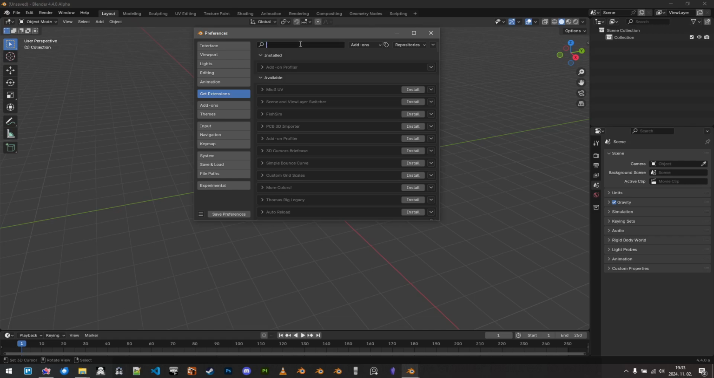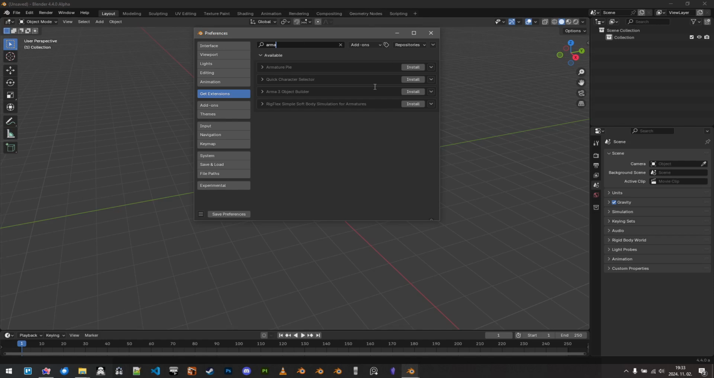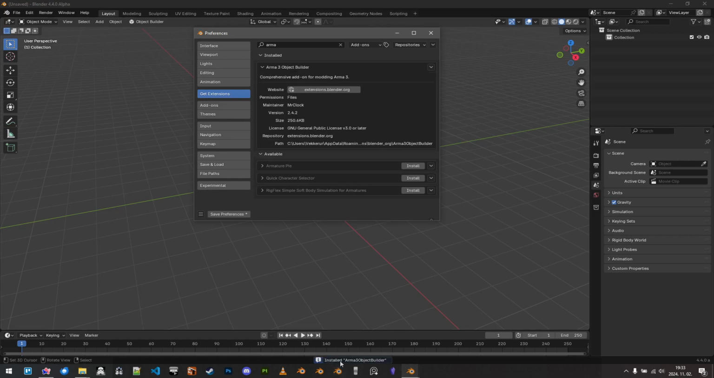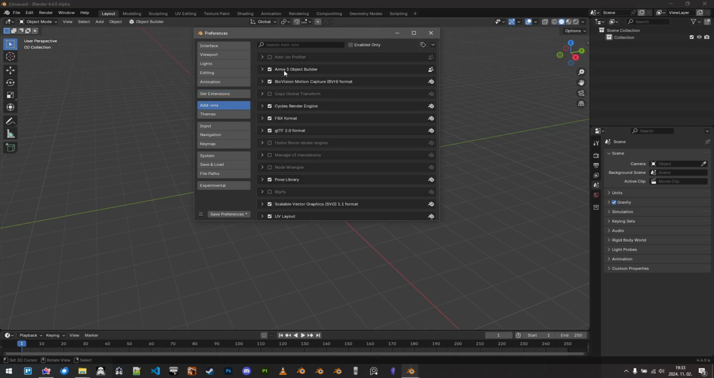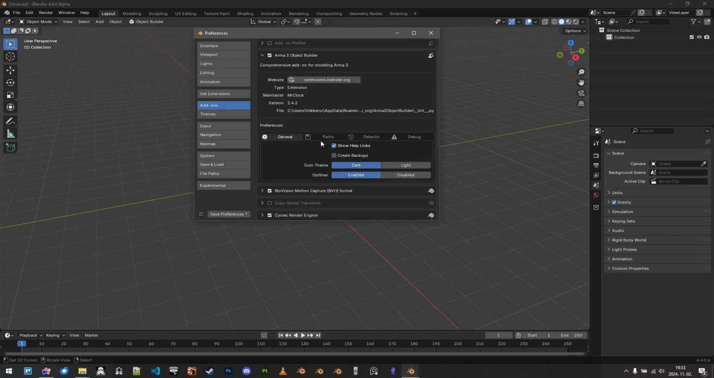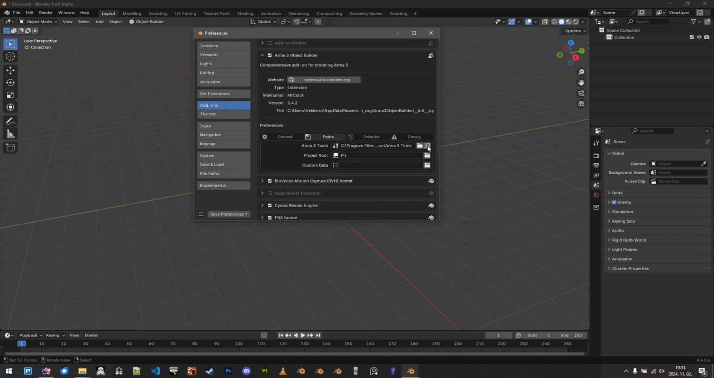So now all we have to do is type in Arma, and we can see that the Arma 3 Object Builder plugin is available on the extensions platform. So all we have to do is click install, which will download the plugin. The prompt also appears down below, and we can go to the add-ons, which already existed in all the versions, and we can set up the preferences as we did before. And this way the add-on is usable on 4.2 and onwards.